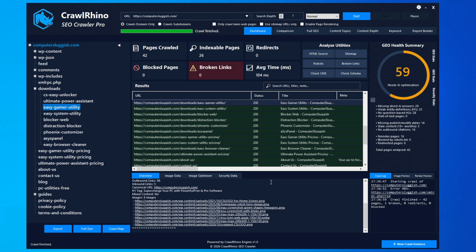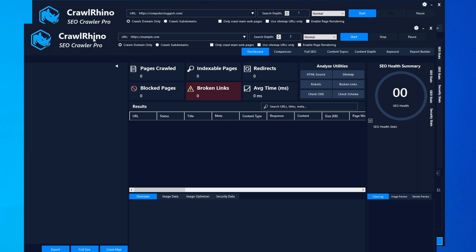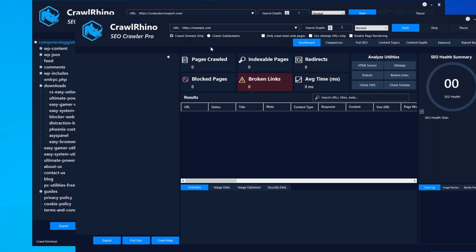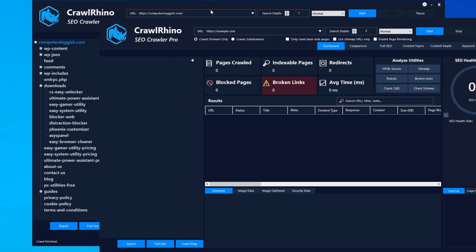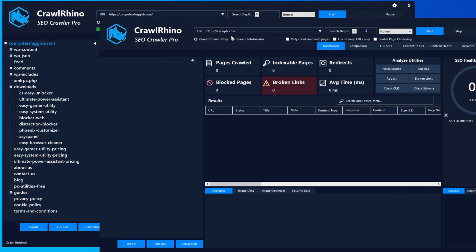If you're using the pro version, you can also click on new crawl instance. If you click on this, this will open up another instance of CrawlRhino, you can see there, and we can then run multiple crawls on other websites while they're all crawling at the same time. So I could crawl Computer Sluggish and I could also crawl CrawlRhino at the same time.